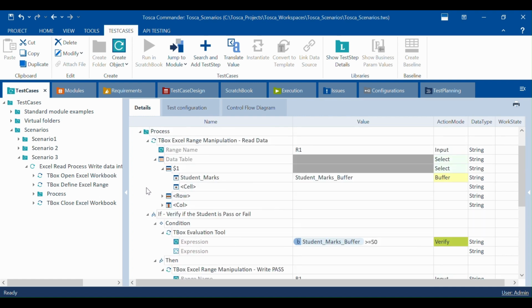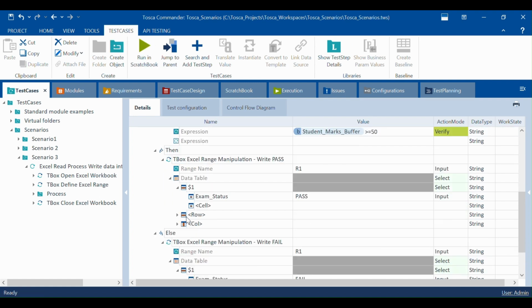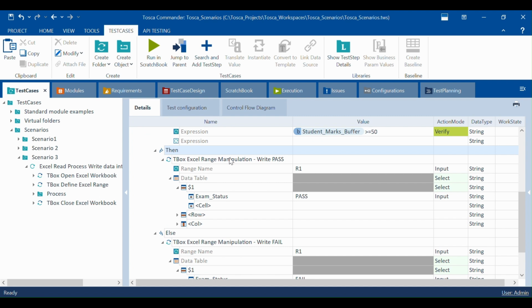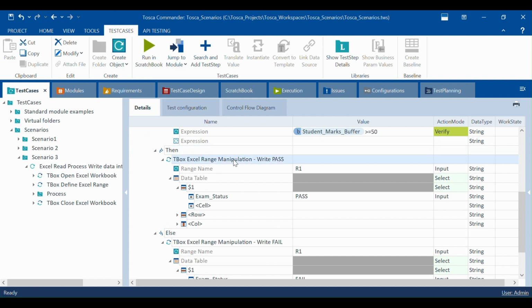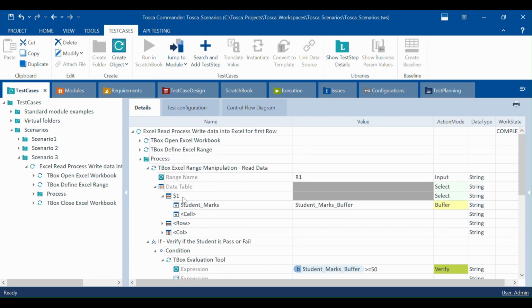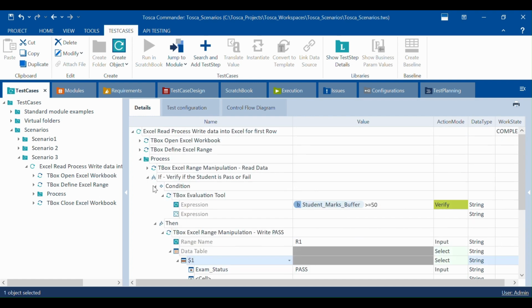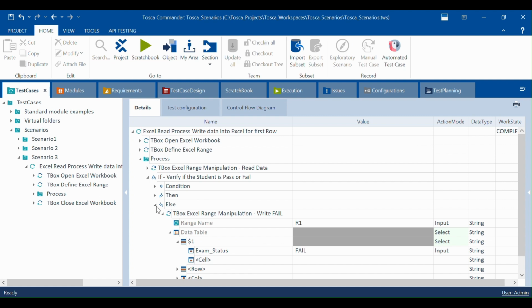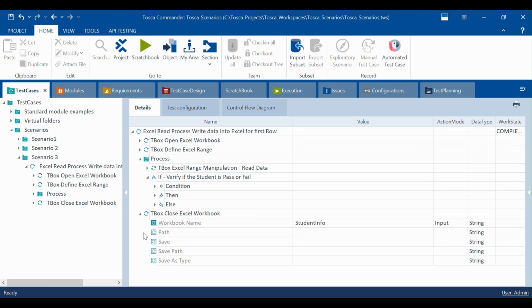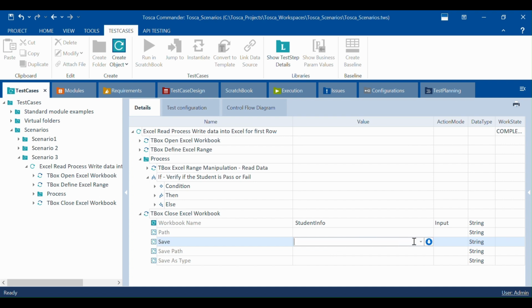This is the process. We read the data, we evaluate the data, which is nothing but process, and then we write the information into this. For how many rows? For a single row, it is all about the first row, $1. Okay, so minimize this. This is the if condition, if, then and else, and finally we come to the close. Obviously we have to save it because we are writing some information back into this Excel sheet.